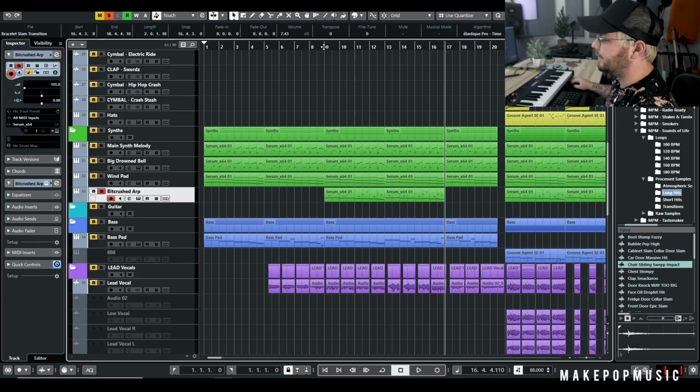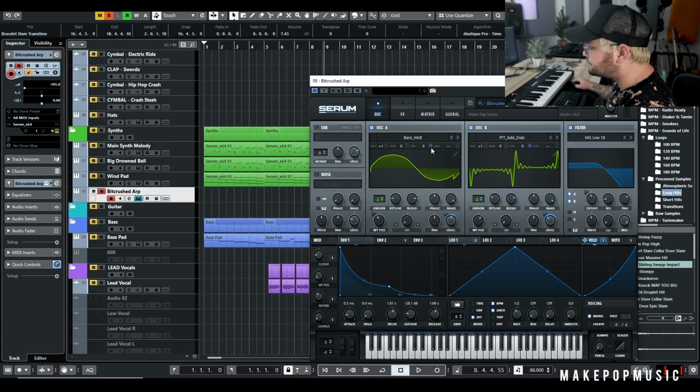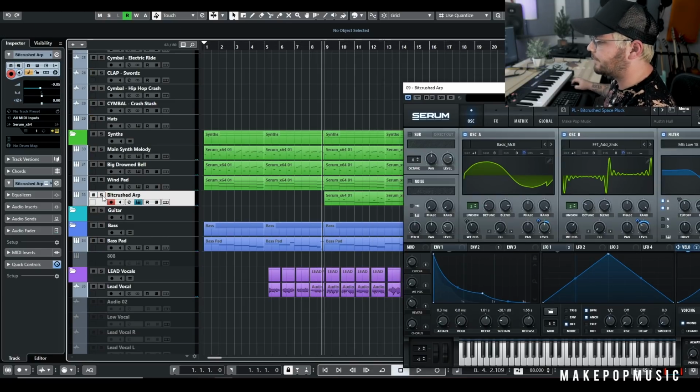And that's this cool little bit crushed sound. It's not really an ARP, but I kind of play it as an ARP because we're using it in mono. So this is just a bit crushed bass pluck in the actual folder of presets that I gave you guys. So here's what the bit crushed ARP kind of sounds like by itself.